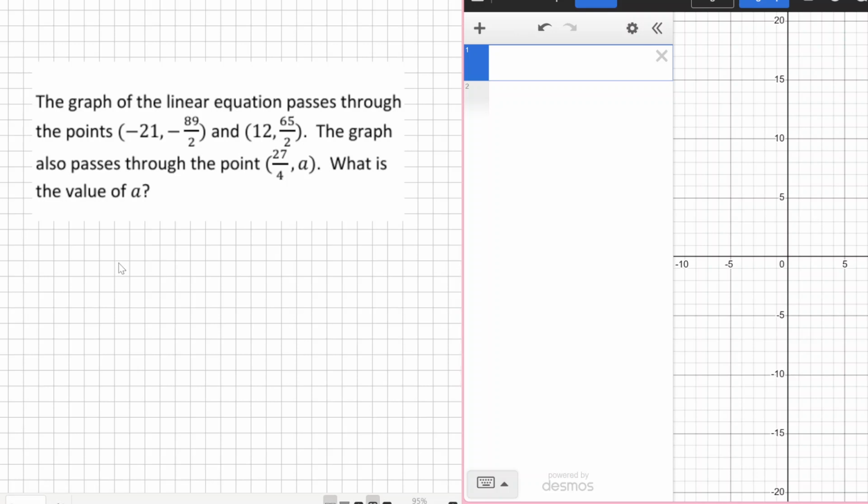The graph of the linear equation passes through the points (point 1) and (point 2). The graph also passes through the point (27/4, a). What is the value of a?